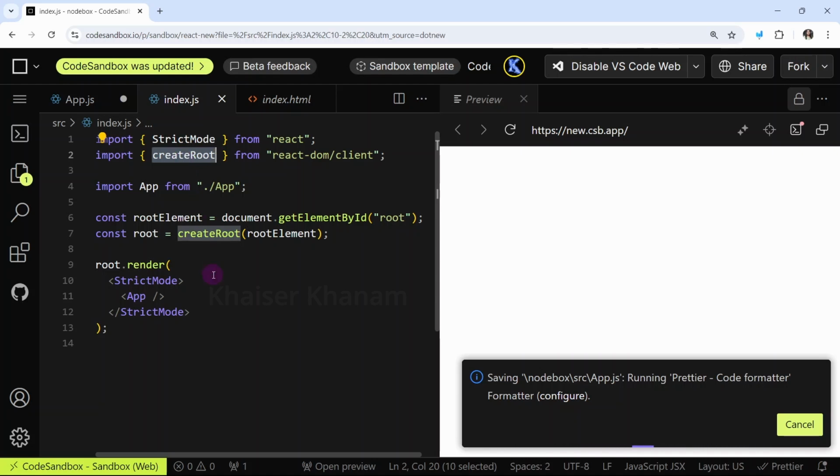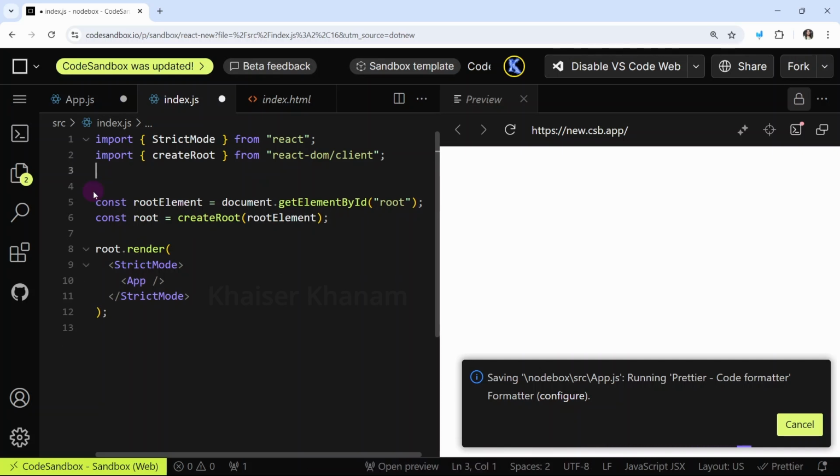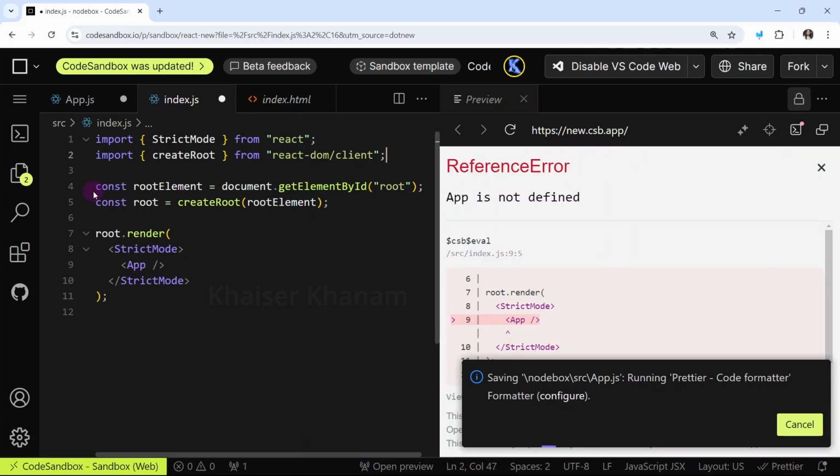Before, we used to import React and ReactDOM, but as of the latest version, we are just writing these 2 lines of code. Then here, let me just remove this line. As of now, I do not need that. Then what I am doing, I'm just creating this root. First, I'm selecting the root ID.